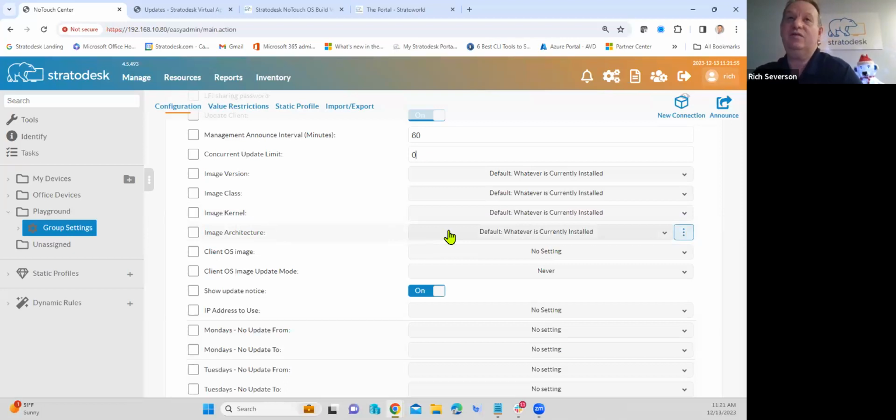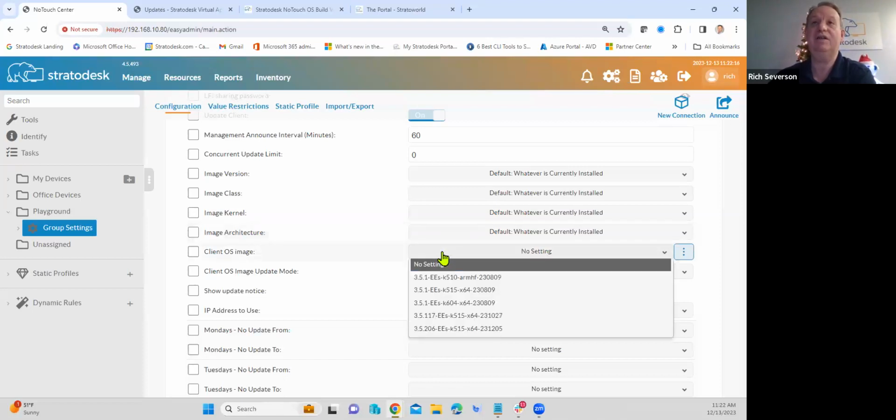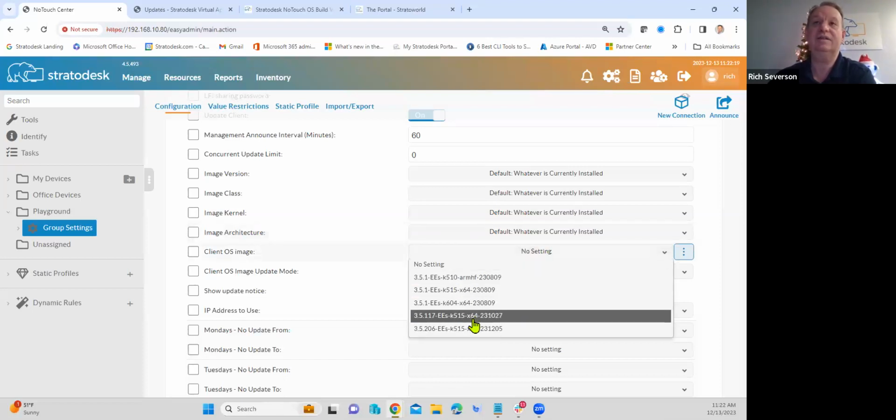And the reason that these are available and what they do for you, imagine in this group called Playground, let's say that I have different architecture. Let's say that I have Raspberry Pi devices, and I have traditional thin clients. So I've got x64, I may have some 32-bit devices, and I have some Raspberry Pi devices in the same group. If I were to select Image OS, and I choose the x64 architecture, that's not going to update my 32-bit devices. That's not going to update my Raspberry Pi devices.